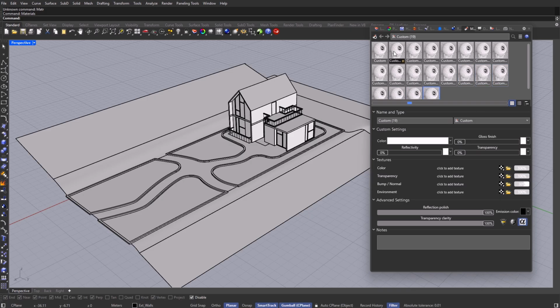Now I'm going to rename each of these materials so that they actually match the name of each layer. So again, I'll just speed this process up.